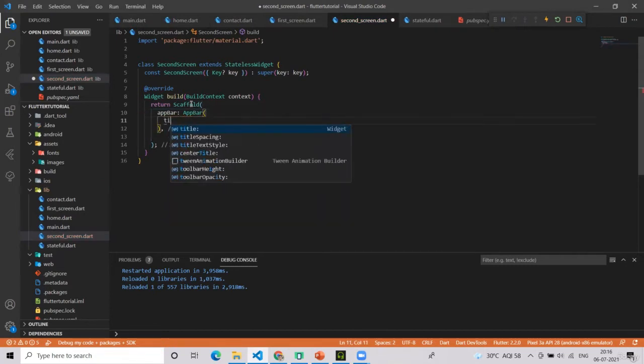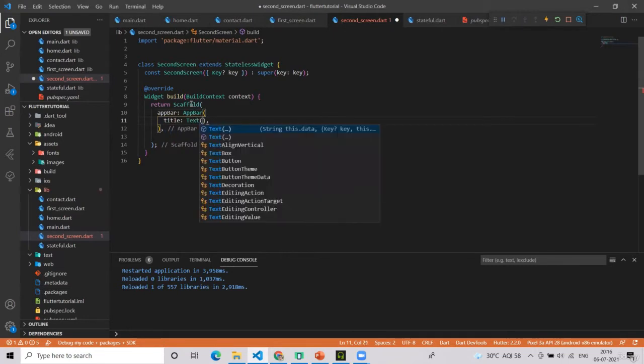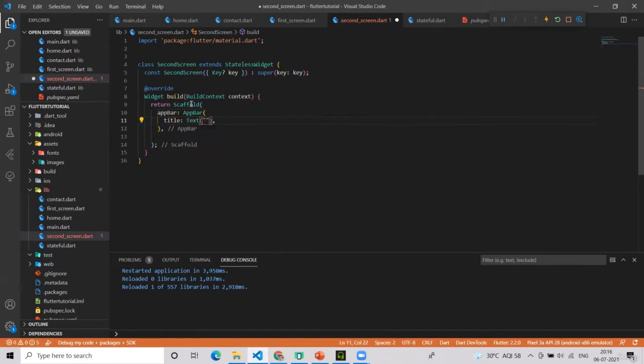In the app bar, we will have a title. This is very repetitive, I know, but you have to practice it. You have to get used to it so much that you know everything about it. Okay, we have this second screen.